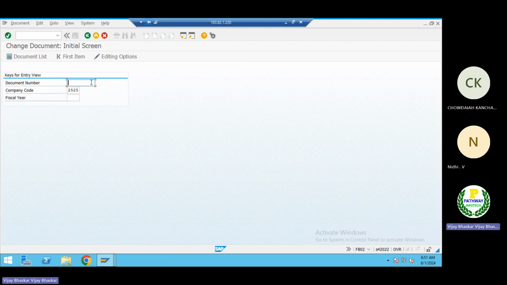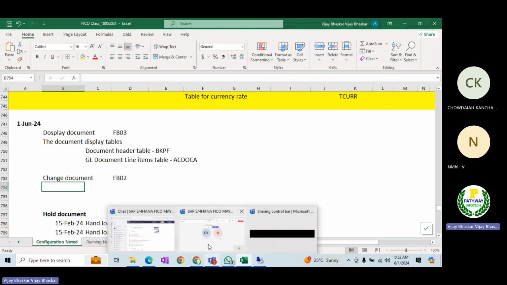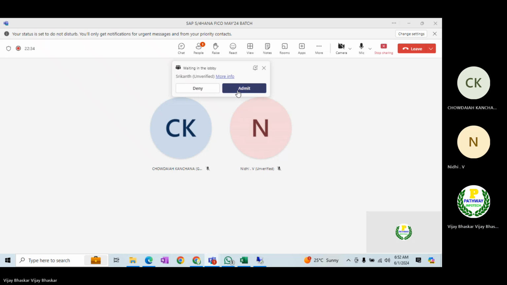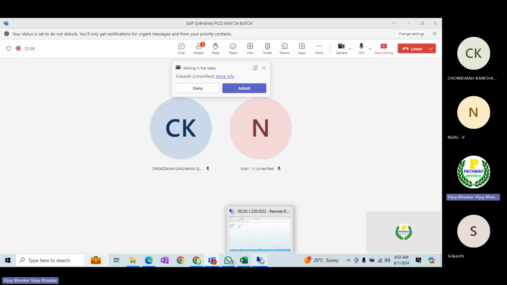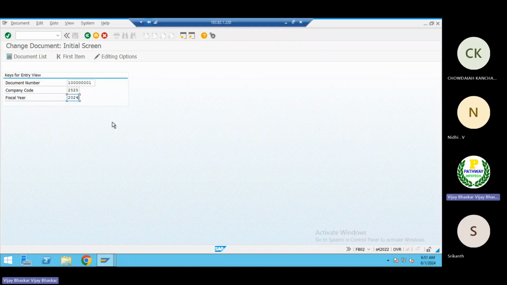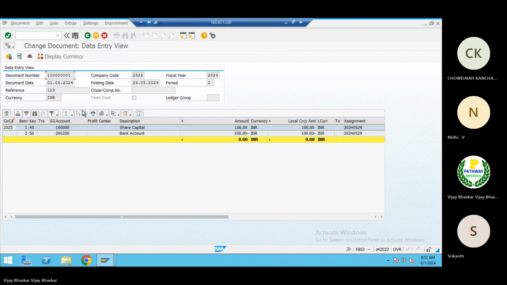Remember, a very, very important thing. Don't think that whatever you want, you can change. The system will not allow you to change fields whatever you want. Now I would like to change this document. Press enter. You can see now it is enabled. So now let me click on this one.